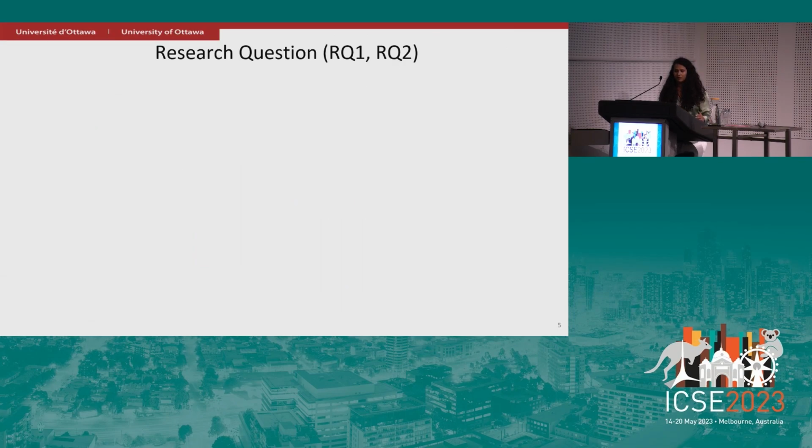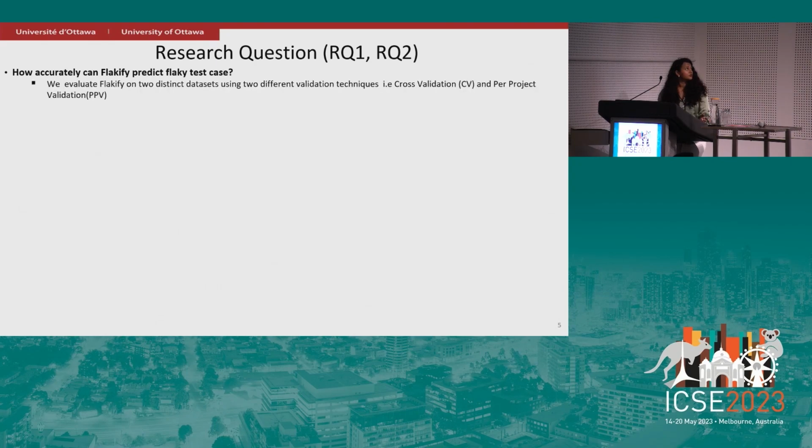So our solution, FlaPy, answers the following two research questions. The first one is how accurately this language model-based predictor, FlaPy, is able to predict flaky tests. To do that, we evaluated our technique on two different data sets of flaky tests using two different validation techniques, that is cross-validation and per project validation.